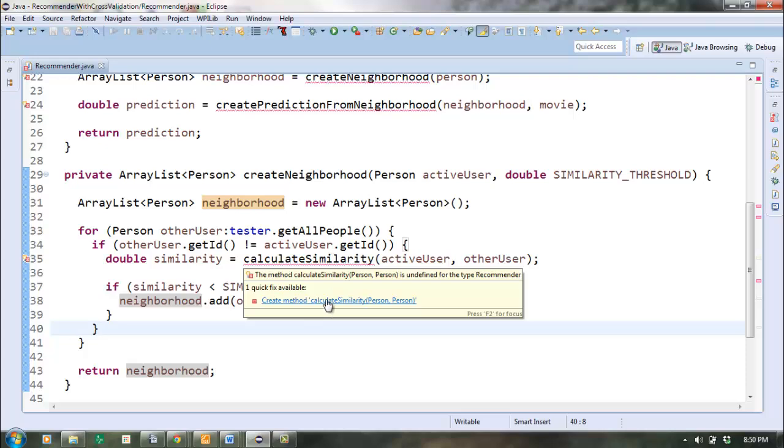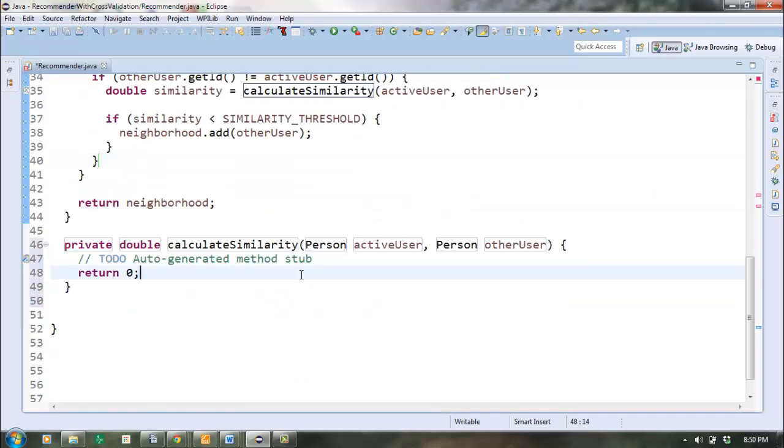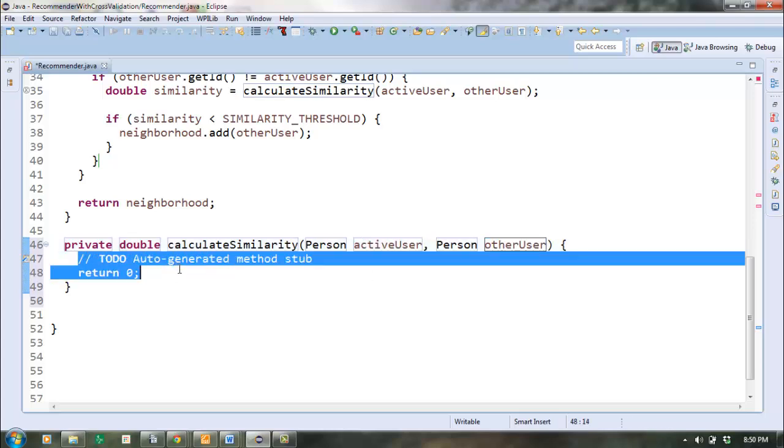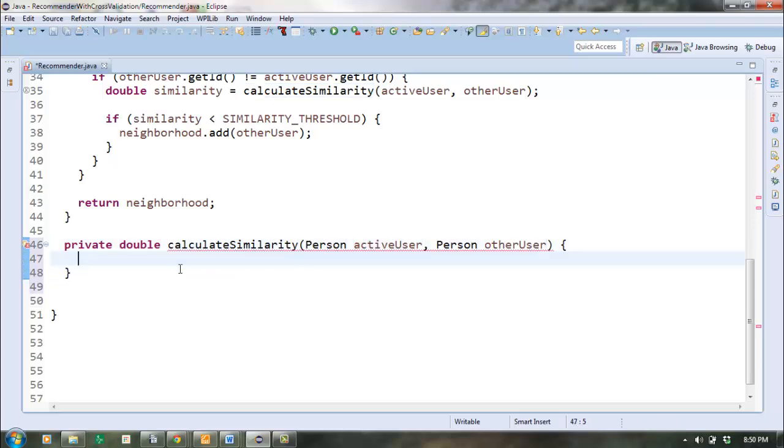Alright, calculate similarity. Let's do that method. So here we are. We're calculating the similarity between active user and other user. So how are we going to do this? I guess first we have to figure out what are all the movies they've rated in common, and then look at the ratings for each one. So there's lots of different ways you can do this. I think we'll do it this way to begin with.